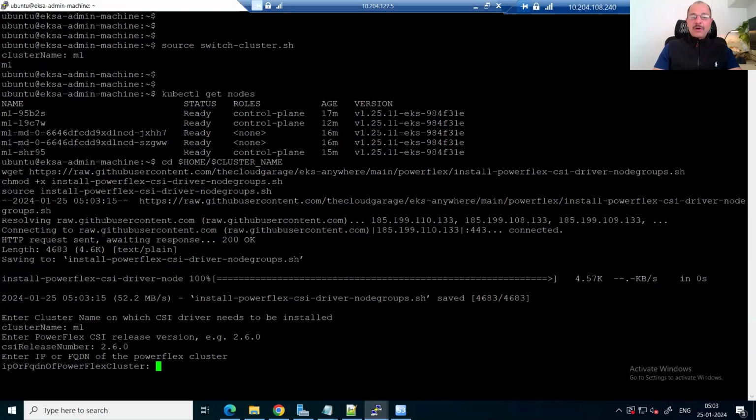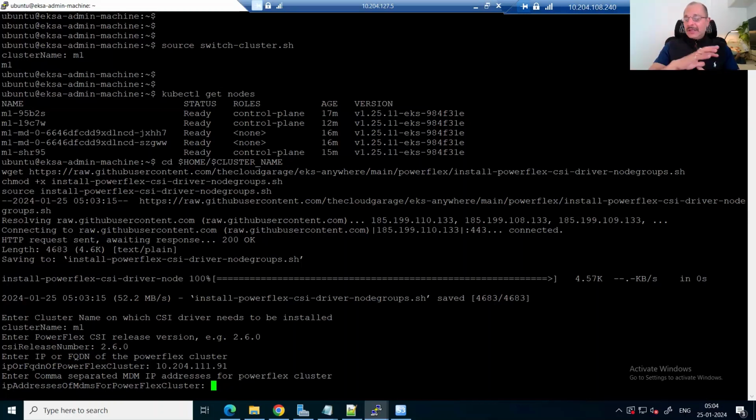And then it asked me for the IP address of my PowerFlex cluster, which is the endpoint. And for that, I'm going to give it 10.204.111.91. The cluster is already set up and running. You saw it in the GUI. So this is the IP address for the endpoint. In the previous blog, I also mentioned that there is a set of metadata managers inside of the PowerFlex cluster, and my CSI drivers need to be able to talk to those metadata managers to actually reflect the state of the cluster, all a resilient architecture, right?